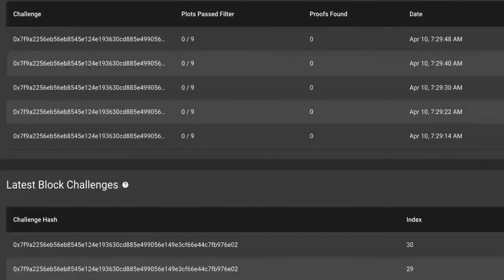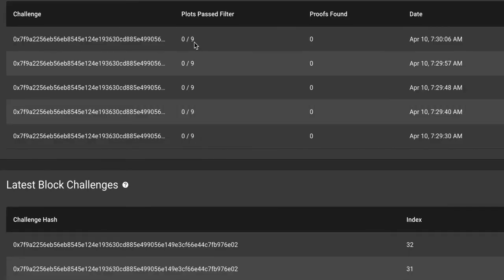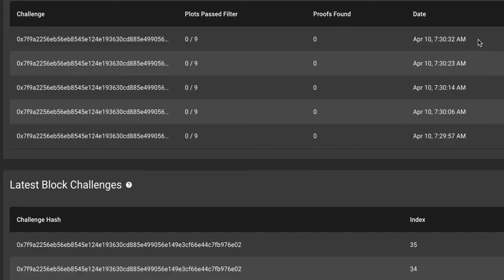So let's talk about how your plots win. On a regular basis, these challenges are sent out, and you'll see highlighting one there. So there are two stages to this. There's a filter, which your plots need to pass with that challenge. So 99.9% of plots will fail at that point and they won't go any further for this challenge, for this round. So if your plot does pass this, it then goes on to the next step, which is where you'll see the section where it says proofs found. That's actually for a winning plot. So if you see a 1 in that section, your plot has won this round.